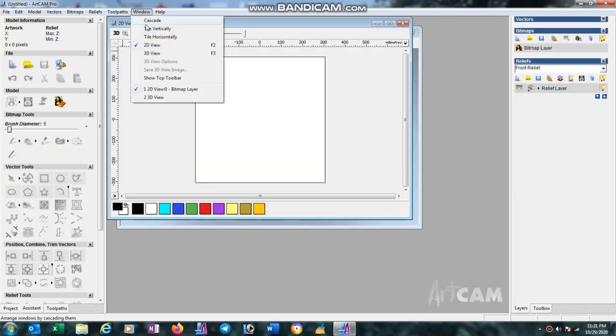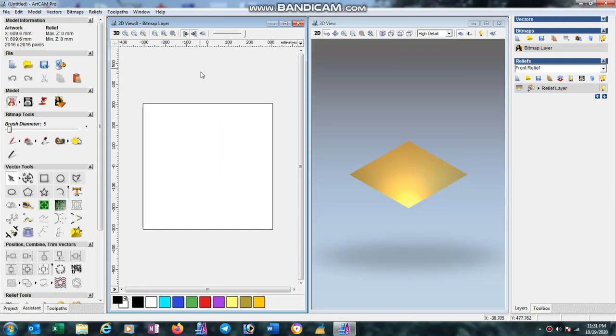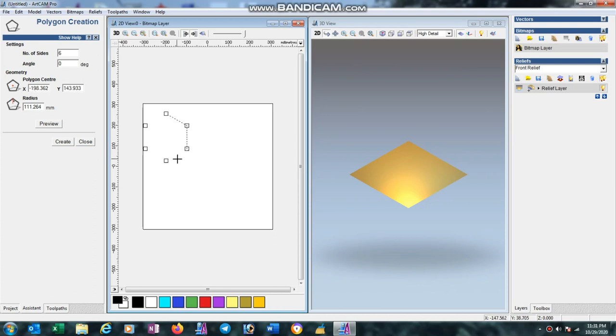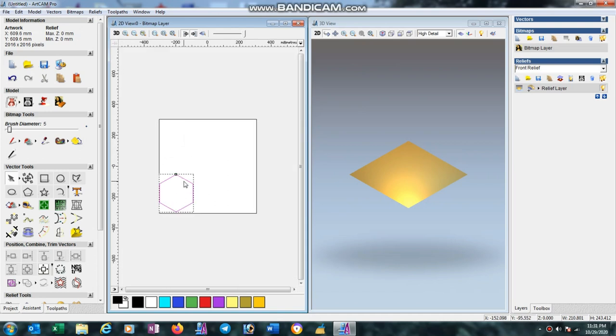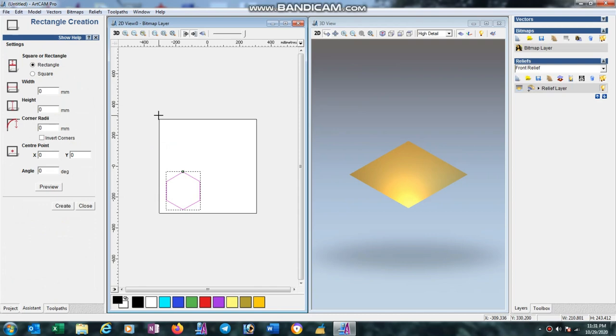Go to Windows option, tile vertically. Now we will draw one polygon. Create, close. Suppose with this position we want to take, and we want to make with this corner, then we should draw one this type of rectangle.